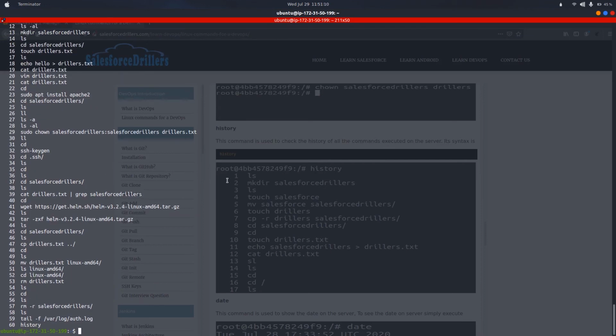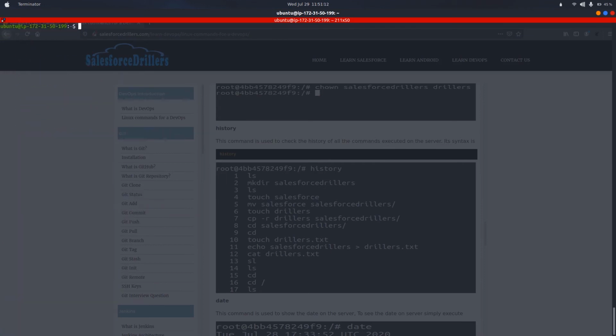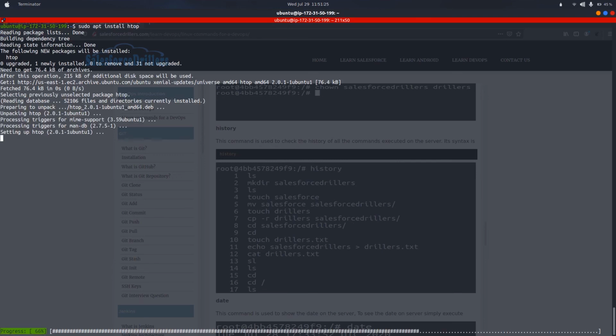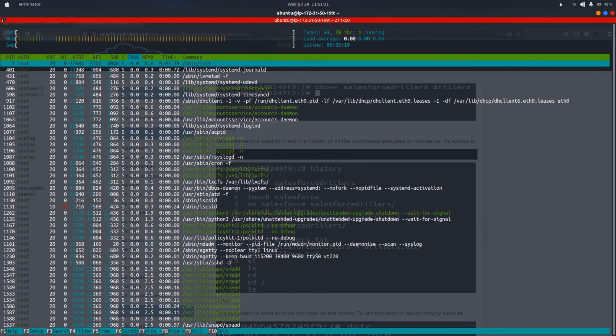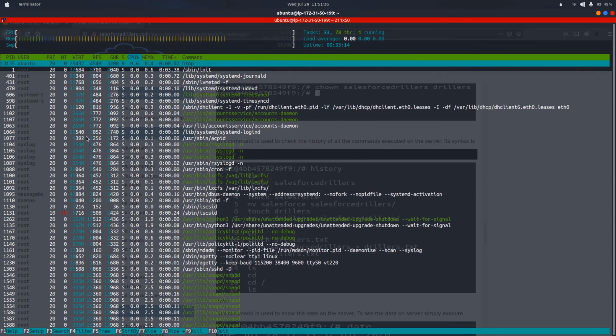So there is one more command, htop, which is used to check the load average on the system. So guys, htop is not installed by default, so you can install it by using sudo apt install htop. Now for checking the load average, we can simply write htop. It will show us the load average and how much memory is there in our server.